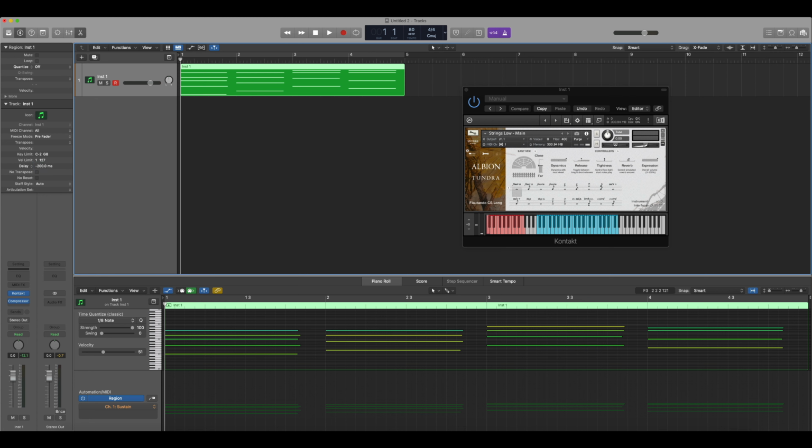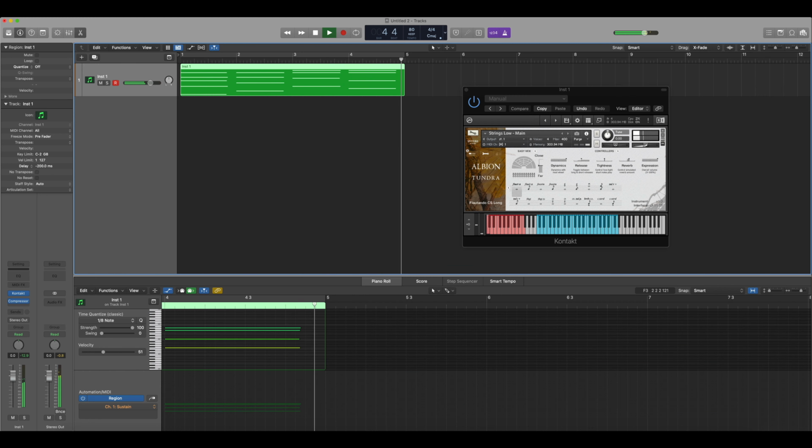Now let's have a listen to how it sounds against the tempo. You can now hear that we're closer to the beat, and this is a much cleaner way of moving the notes forwards without actually changing the score.